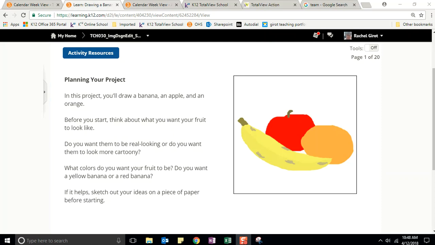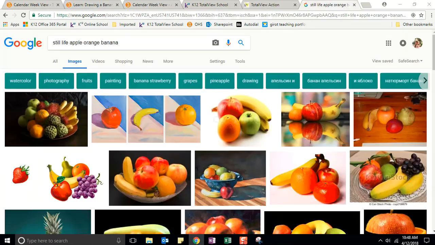Planning your project. In this project, you'll draw a banana, an apple, and an orange. Before you start, think about what you want your fruit to look like. Do you want them to be real looking, or do you want them to look more cartoony? What colors do you want your fruit to be? Do you want a yellow banana or a red banana? If it helps, sketch out your ideas on a piece of paper before starting.